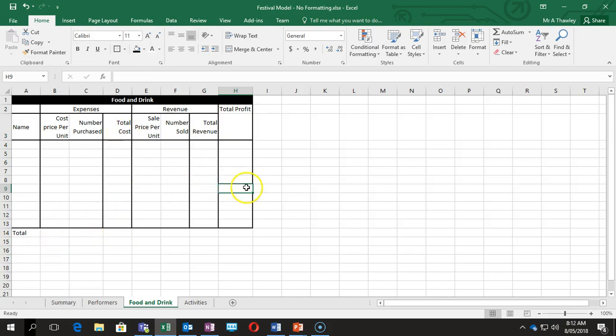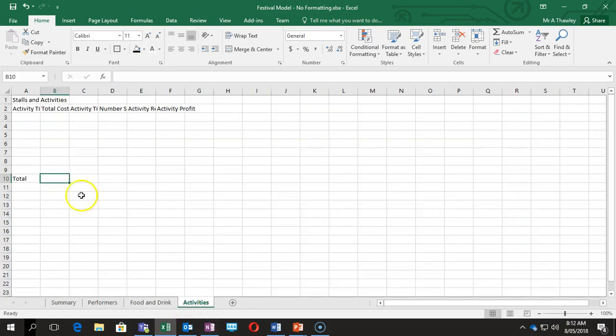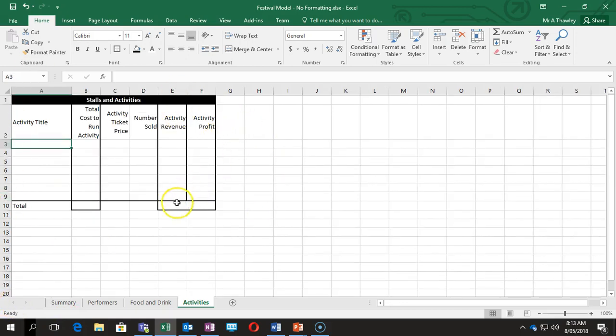Now, in terms of the totals, we're only going to be calculating the total for each of the total cost, total revenue, and total profit columns. So I'm just going to add basic formatting for those sections. We'll also apply the same rules to the stores, and here you can see the completed stores and activities sheet.